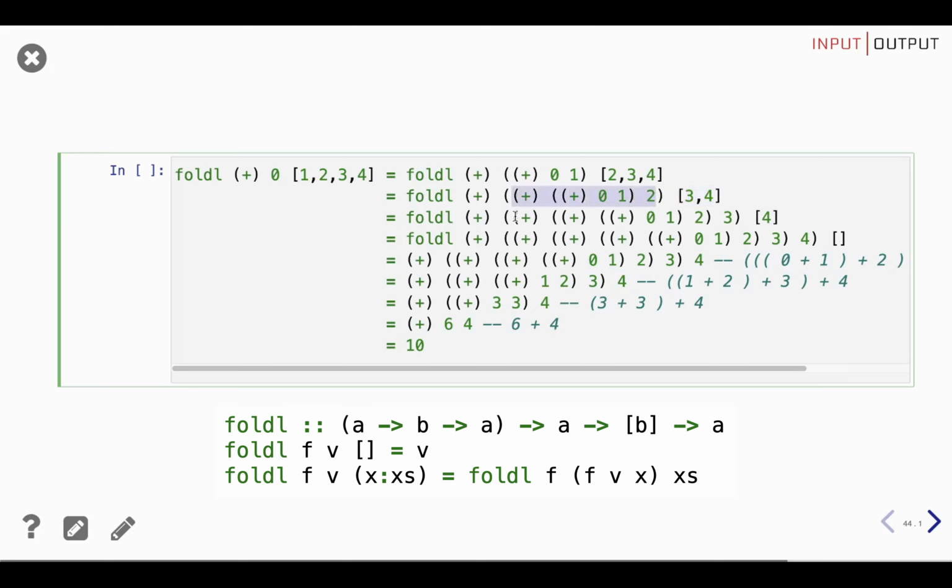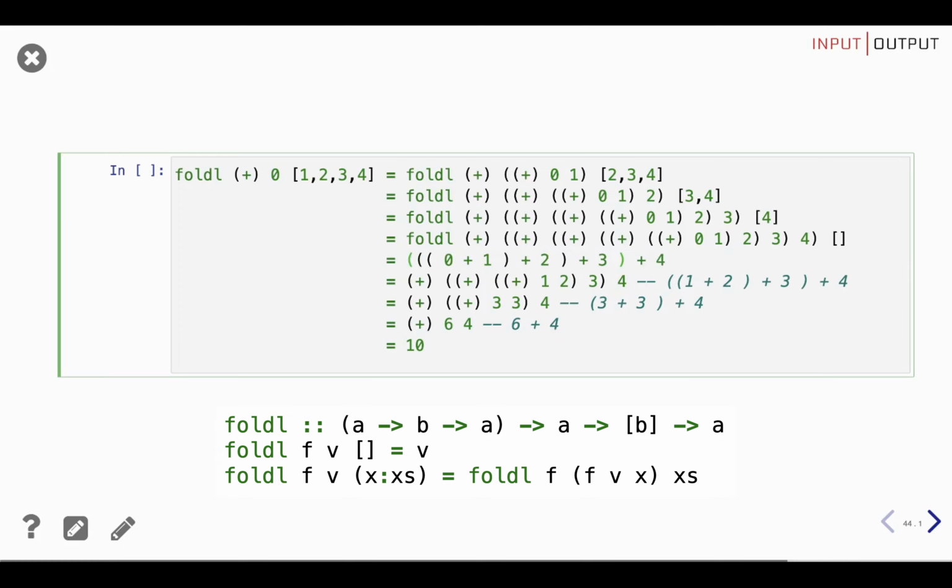We keep accumulating the changes in the second parameter and reducing the list in the third parameter, up until we get an empty list. In that case, we stop the recursion and we get this final expression. We add 0 plus 1, and then we add this with 2, and then we add the result of this with 3, and so on and so forth, changing the function to become an infix function like we did before. We get this 0 plus 1, and the result of that plus 2, and the result of that plus 3, and plus 4. And we get the same result.